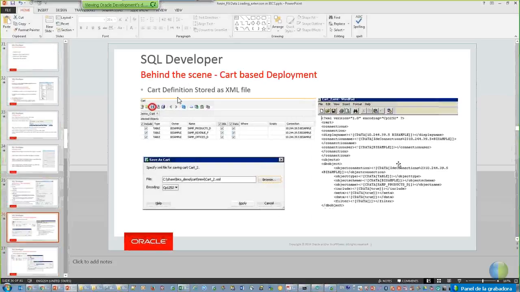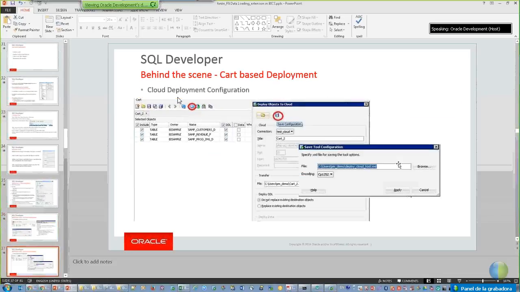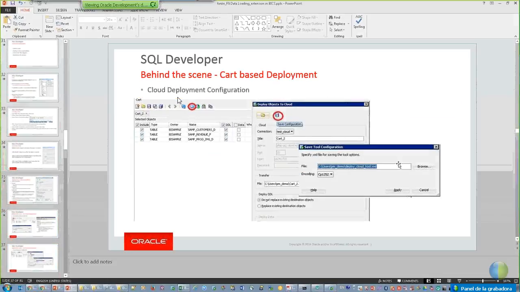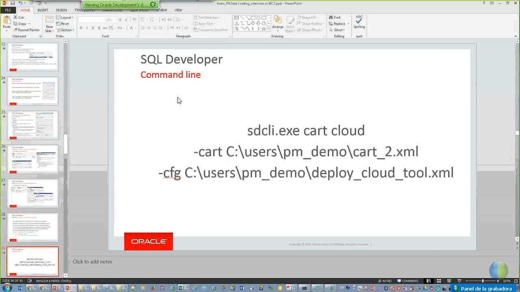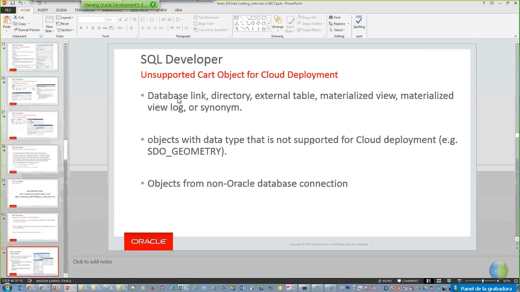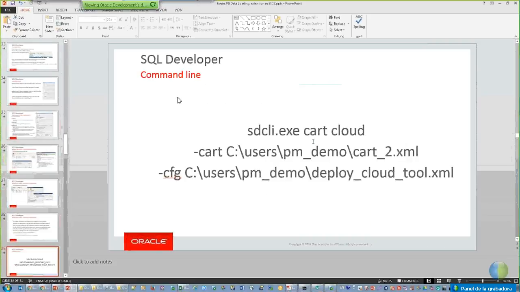That shows what is in the cart. So that's one way to do it. And then here is the way if you want to script it. Through this script, it is able to call SQL Developer and load it for you. Okay. So let's move on.